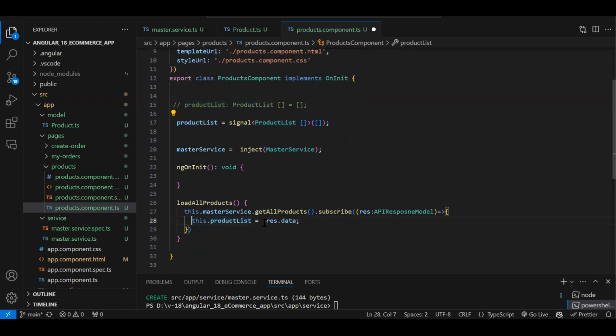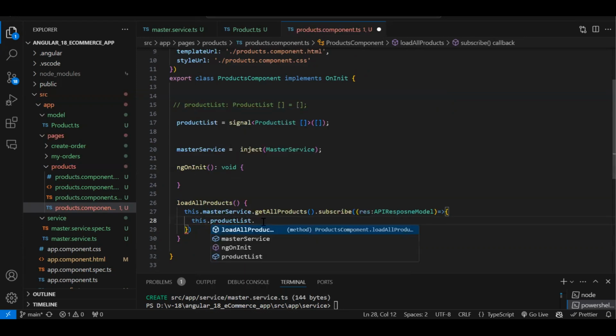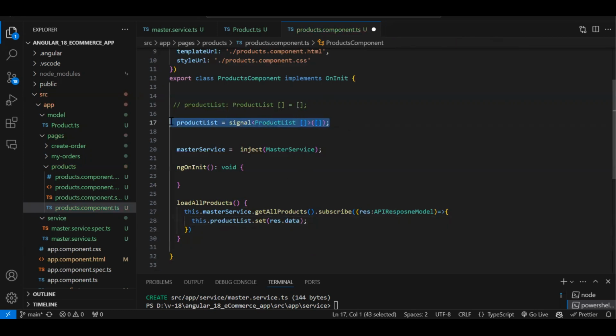Now over here, we cannot use it like this. So productList, how do we update the signal value? By using the set method. this.productList.set method. And what do we need to set? Whatever data we get. So the data we get is in the data property, result.data, like this. So this is the new thing you should be following now.